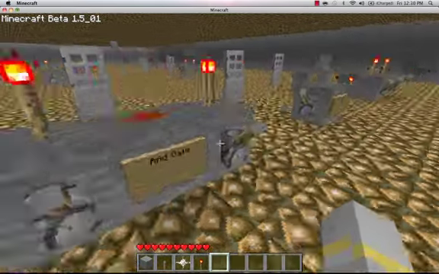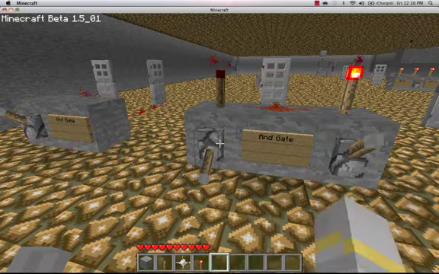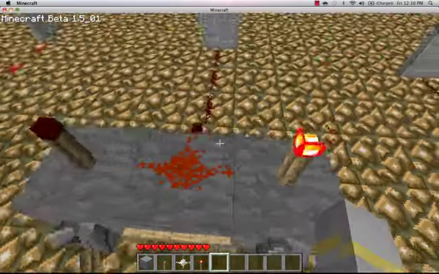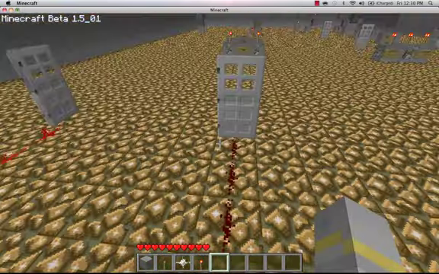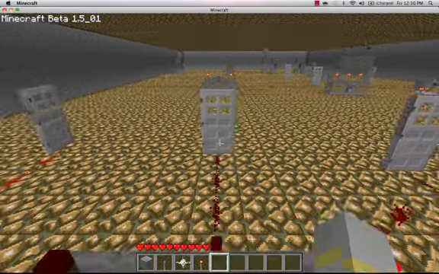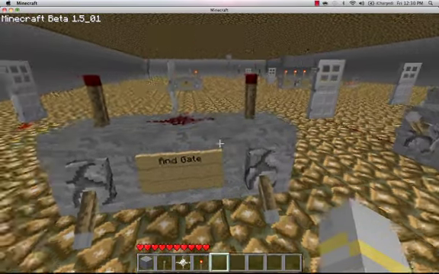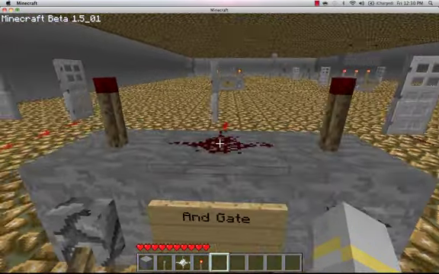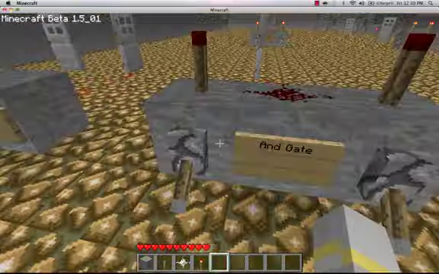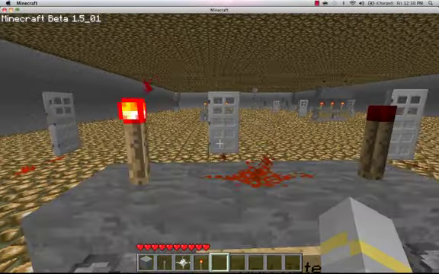I'll move over to here. This is an AND gate. If one input is off, this input here is off, meaning this output is off. However, when both inputs are on, the output is on. Once the inputs go off, the output turns off.